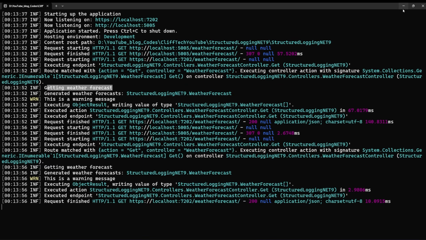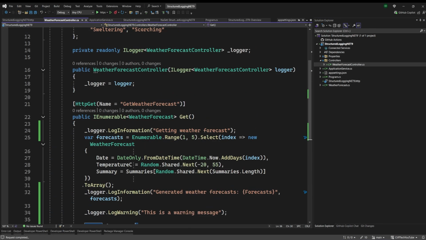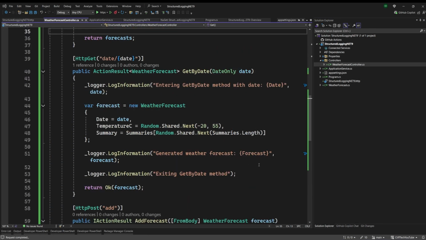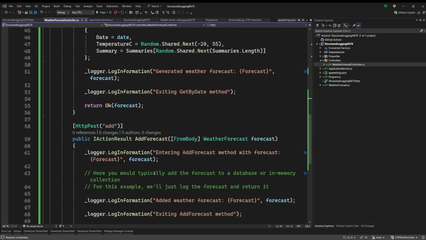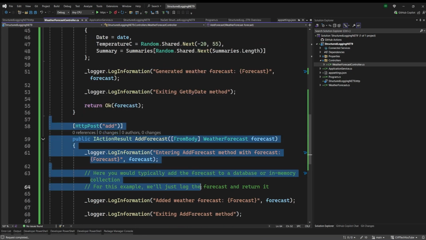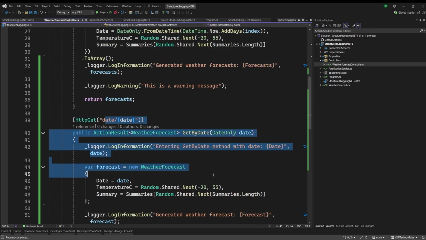So to do that, I'm going to add a lot of controllers, which are more related to the weather forecast. Offline, I added more controller endpoints. We added endpoints that can help us add something, and endpoints that can help us get a certain date.